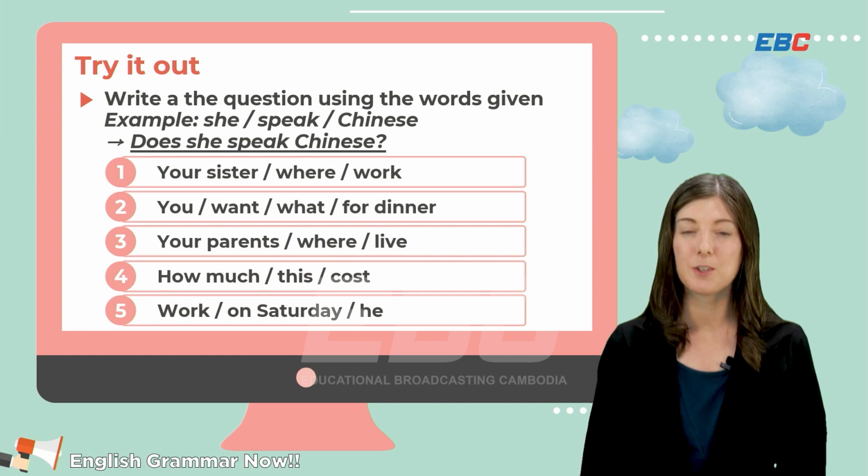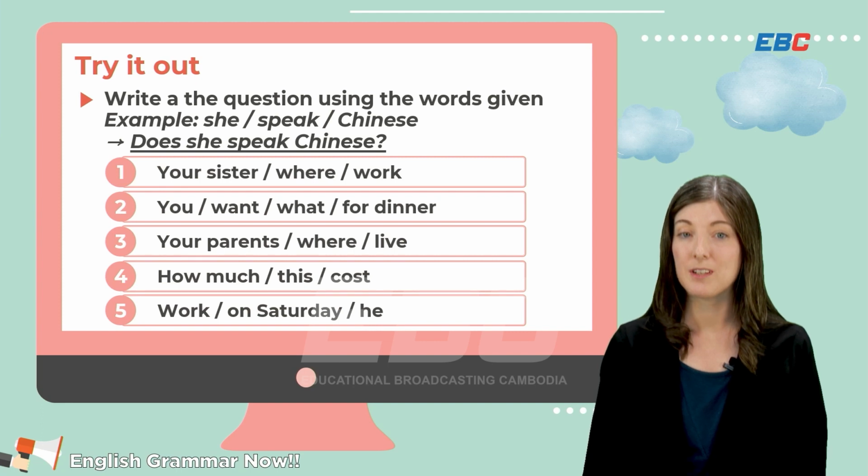Here's something for you to try. Using the group of words, you can write a question. You might have to use does, doesn't, do, or don't. Give it a try.